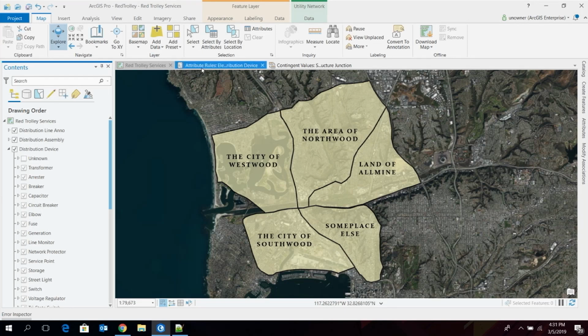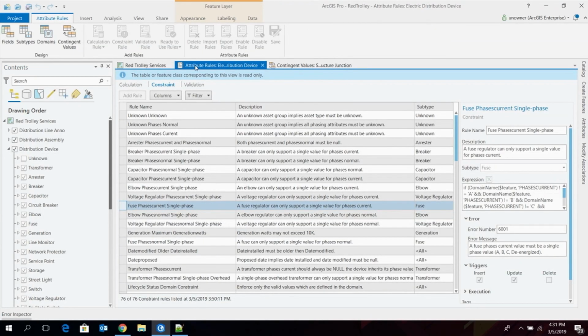So we'll take a look at a couple rules, sort of simple examples. There's a view in ArcGIS Pro that allows you to configure all these things. And all of these rules use an expression.